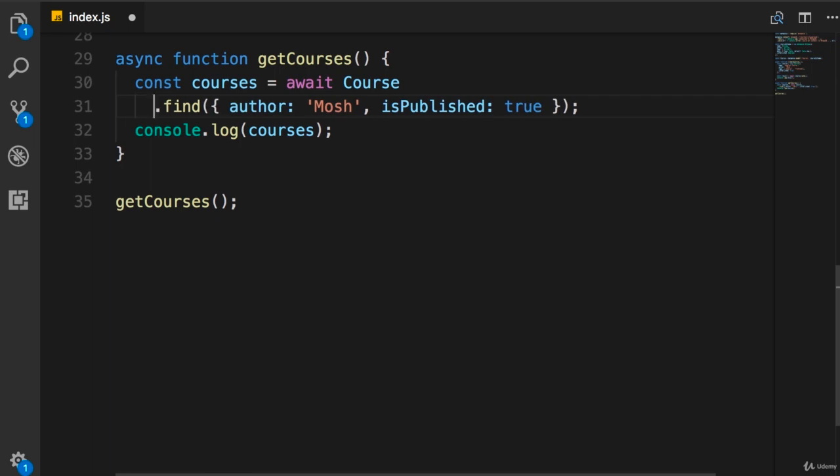But here we can also sort our documents. We can set a limit on the number of documents that are returned. We can also select specific properties in the document. Let's say our course documents have 50 properties. Maybe we don't want to return all these properties to the client. Perhaps we want to return only their name. So let me show you how to build a more complex query.